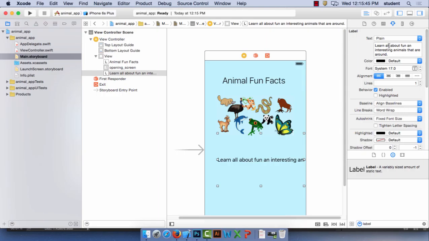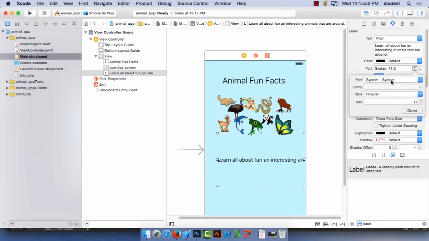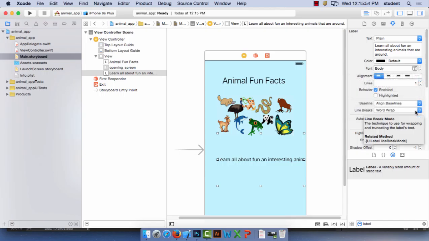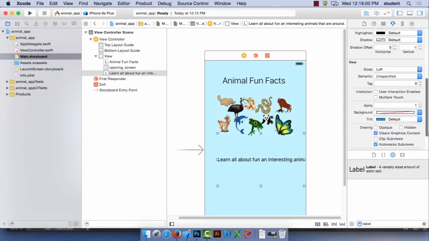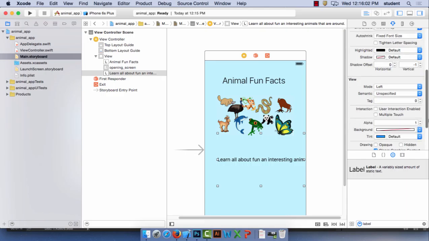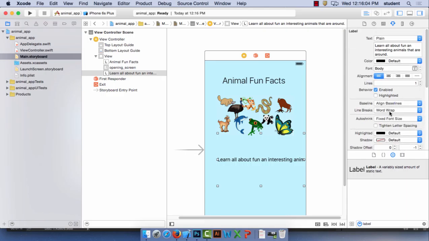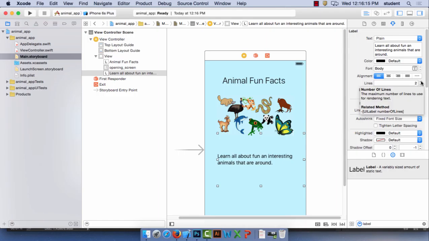I was hoping that would wrap. It looks like it wrapped up here, right? Let's see. Maybe we have to make it a body text. No. Maybe where it says lines after alignment. Down there. Oh, thank you. 2 lines. Perfect. Okay, whoosh.